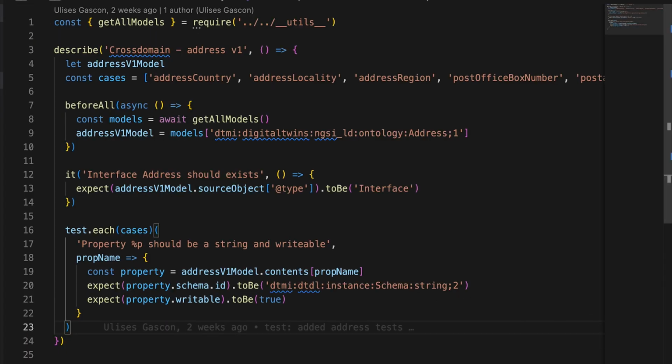Address is a great example. So it's a simple component and sometimes can be very repetitive to test. So for example, in this case, we have a bunch of strings. So we can use test.each to avoid repeating the testing a lot.